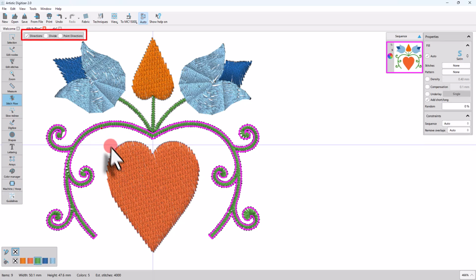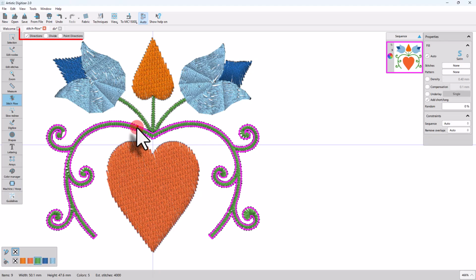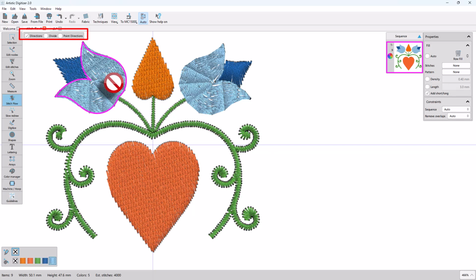For any object that you click, on the top part of the design area, you see the available stitch flow options. If you click on a step object, you only see the directions option. If you click on a satin or piping object, you have directions, divide, and point directions tools. Let's see how this works.